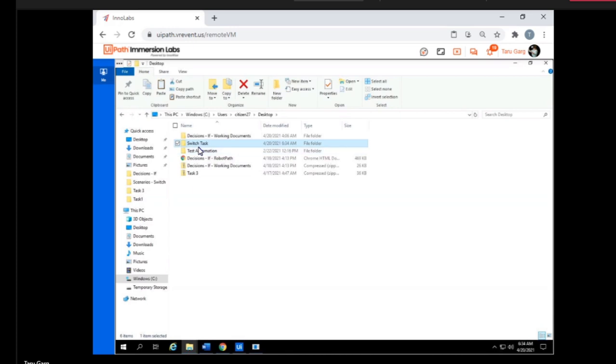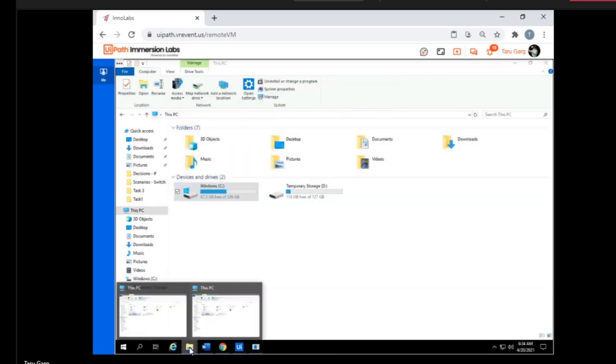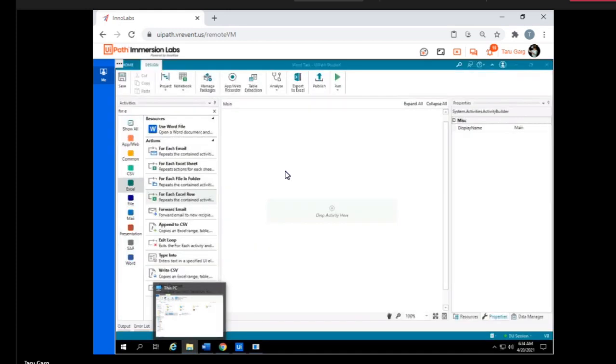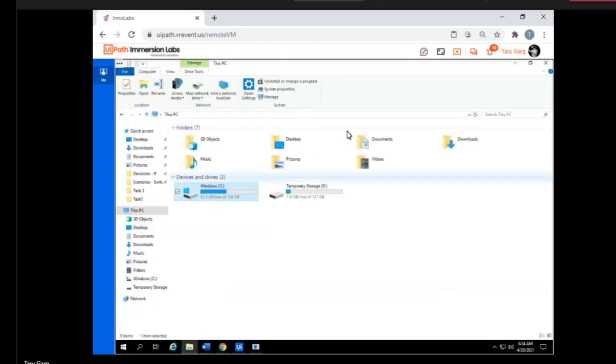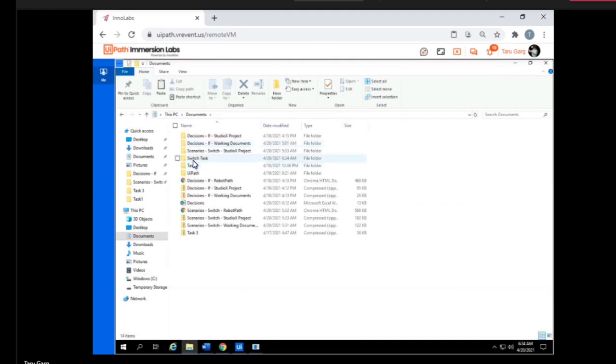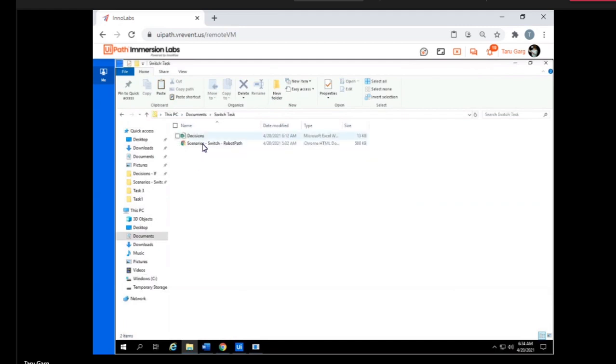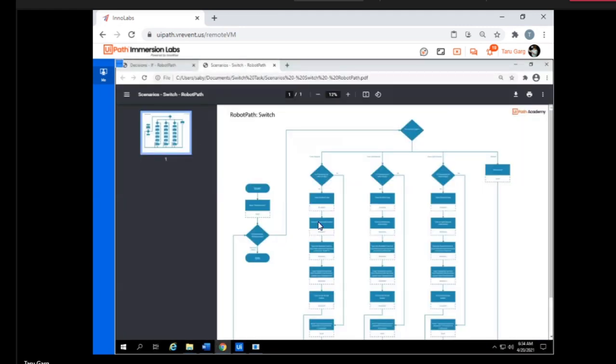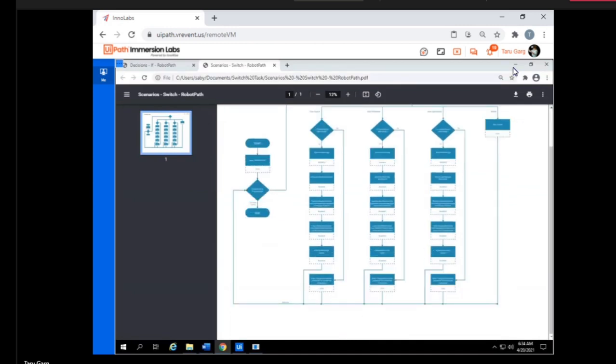Okay, so everybody open this folder, switch task, and open this RoboPath. Okay, let me share it on my screen.